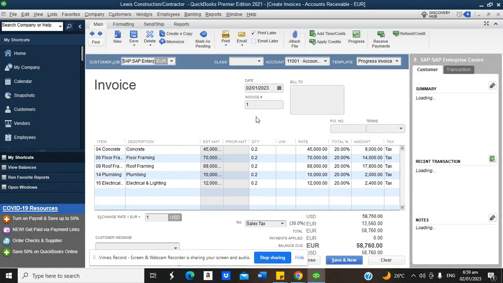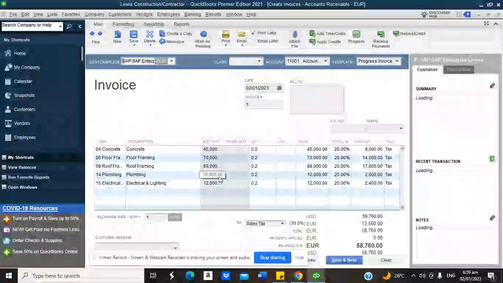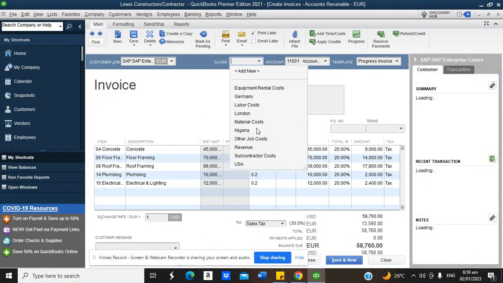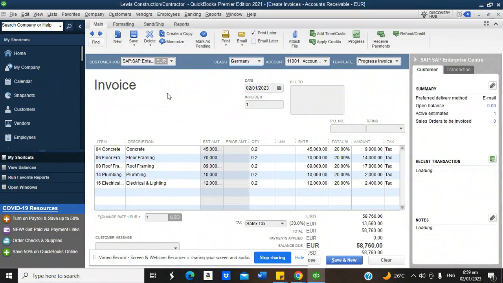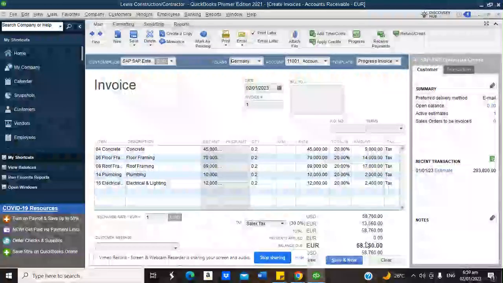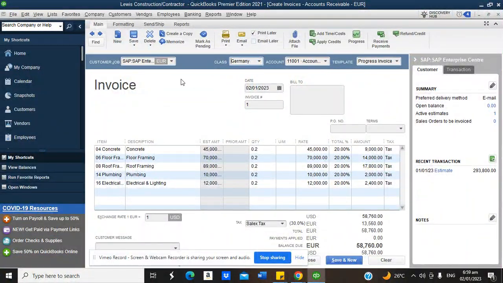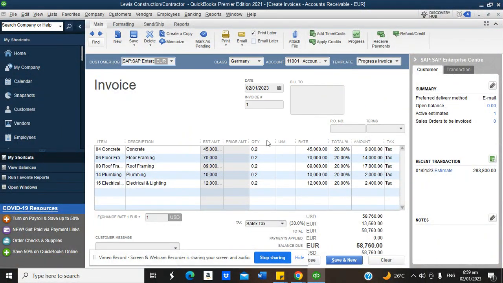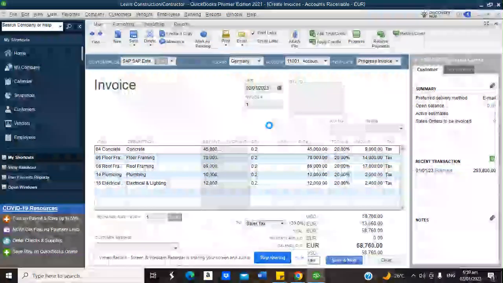So 20% of the quotation that we created earlier, we have imported there. So we are invoicing the client based on the job that has been done. And so far, we've done 20% of the job. So that's why you are seeing 20% of the estimate being imported as invoice. This is where receivable comes in. The moment you invoice them, the system will now classify or post this 58,760 to account receivable, meaning that we'll be expecting SAP to pay us this money in respect of the SAP Enterprise project. So I'll click on save and close.